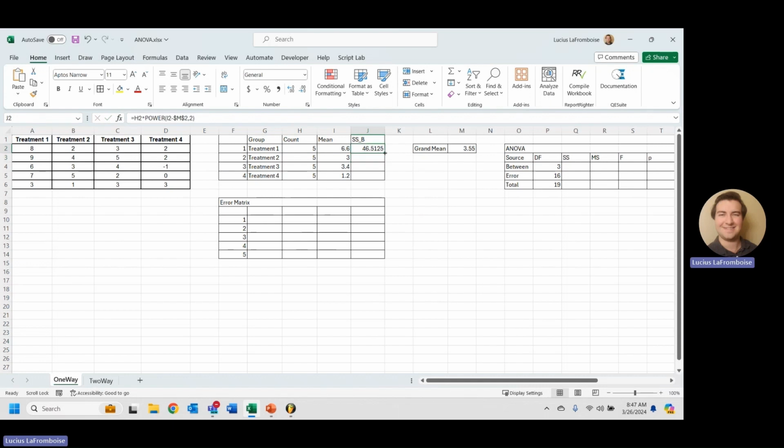Enter. There we go. And then we just double click to drag down, and everything looks good. So now our sum of squares is just going to be the sum of all of those. There we go, 75.75. This is looking awesome.